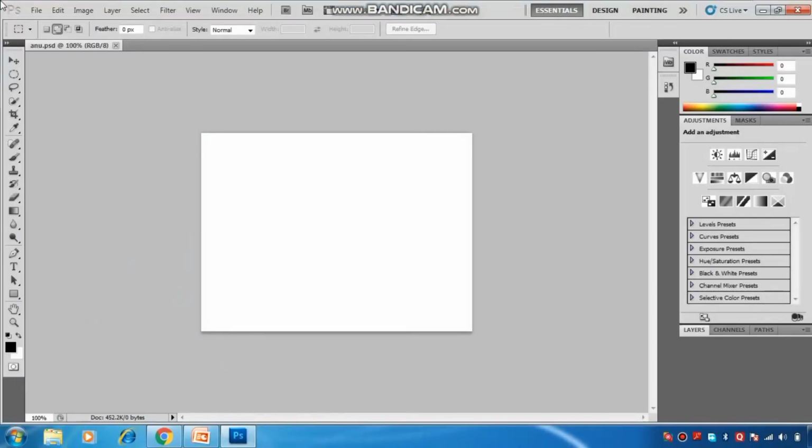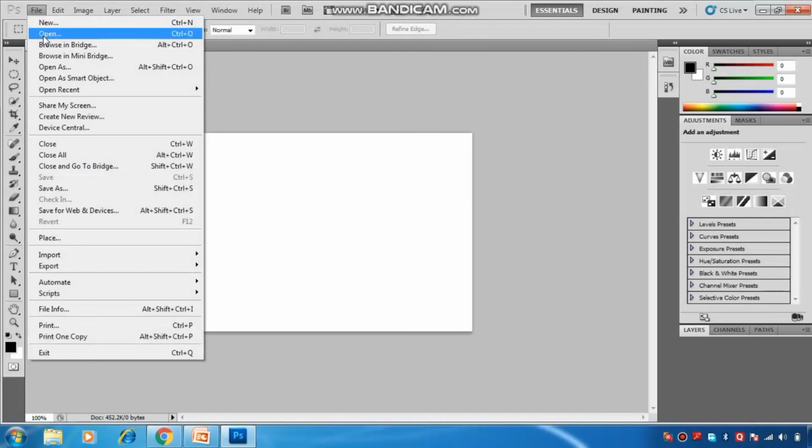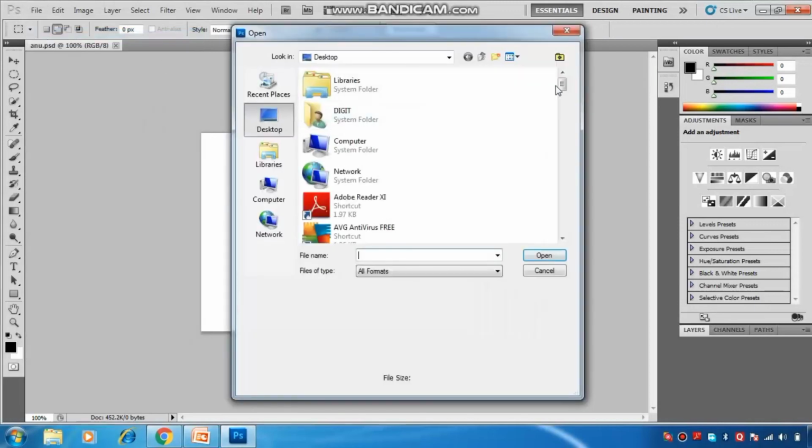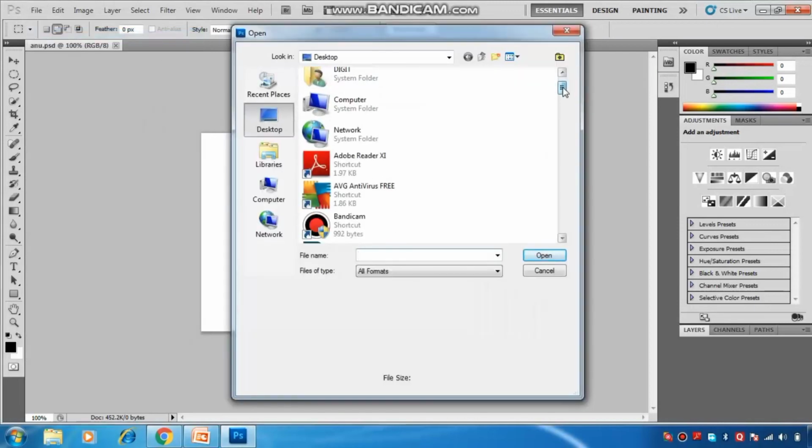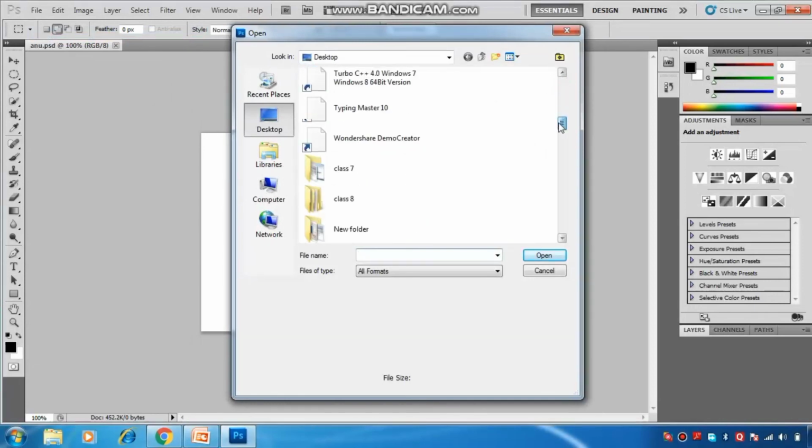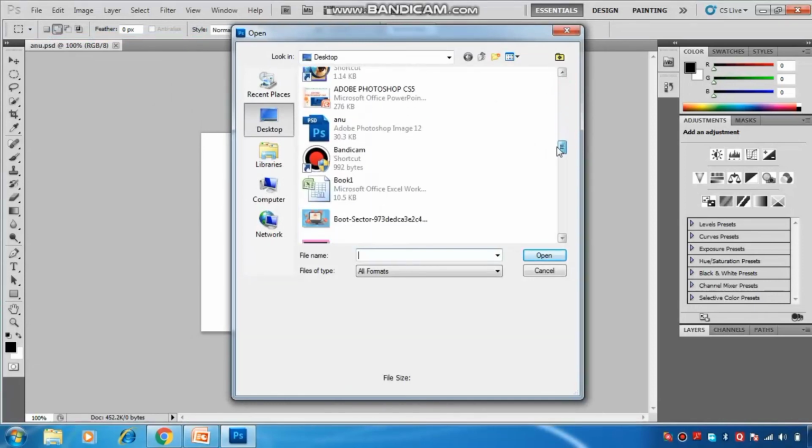Now the next practical is how we can open a file or an image that we require. For opening any file you just click on the File option. Here you select the Open option. The shortcut key is Ctrl plus O. From here you click on Open and select the image, the predefined or previously worked image which you have saved on your desktop or wherever the location is.